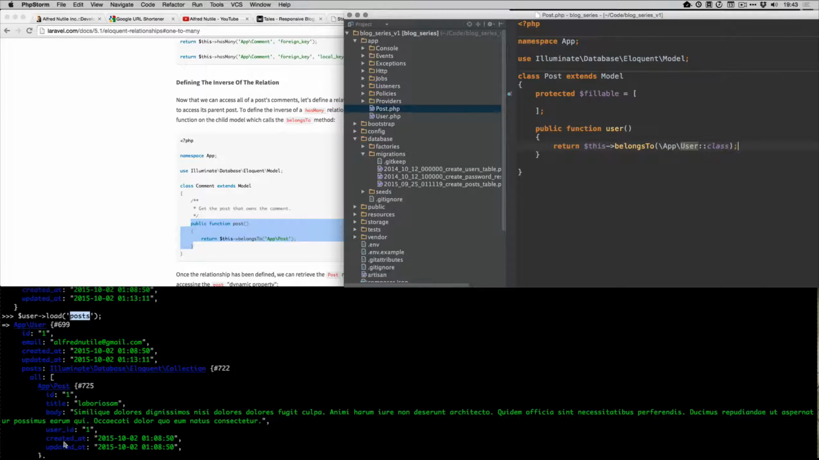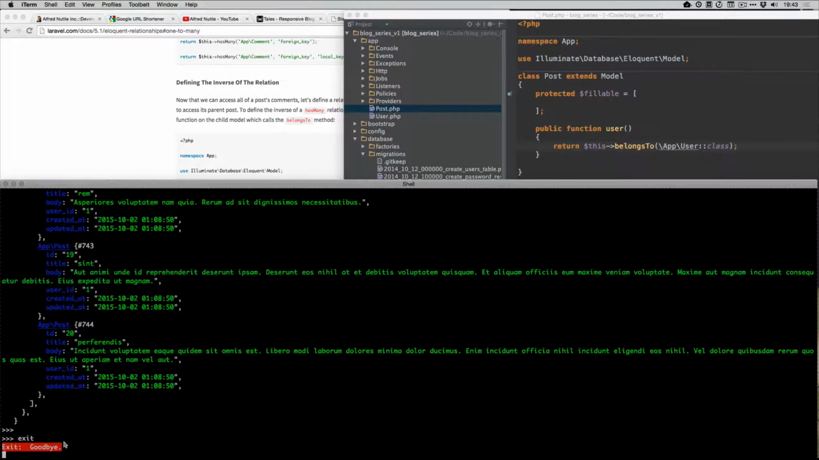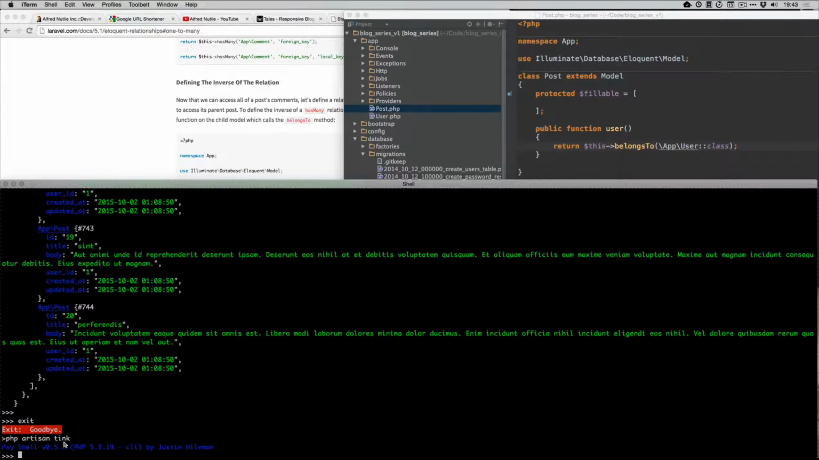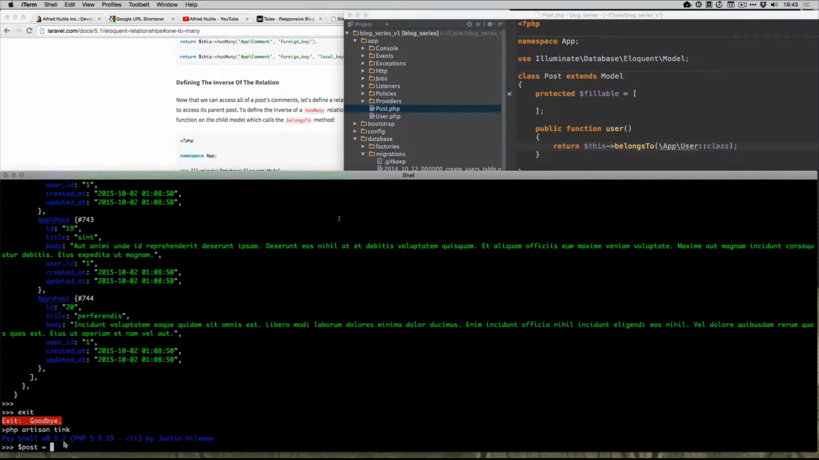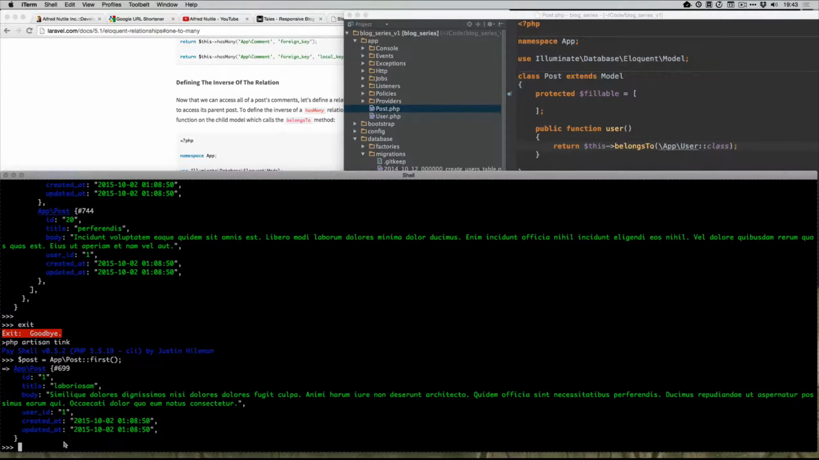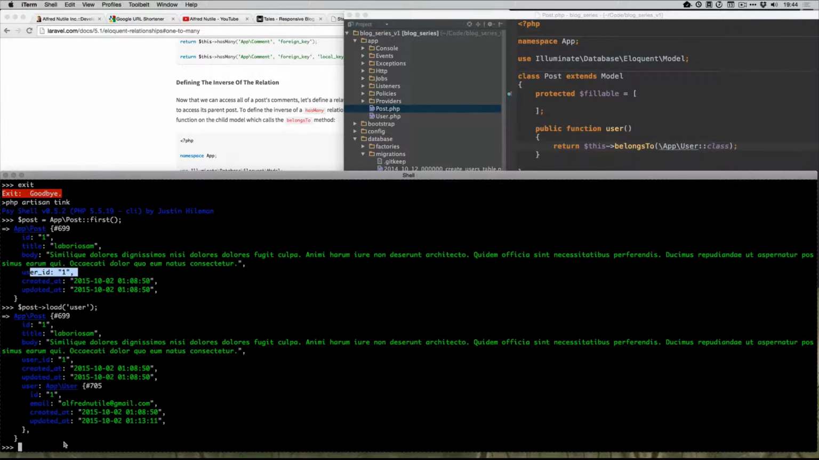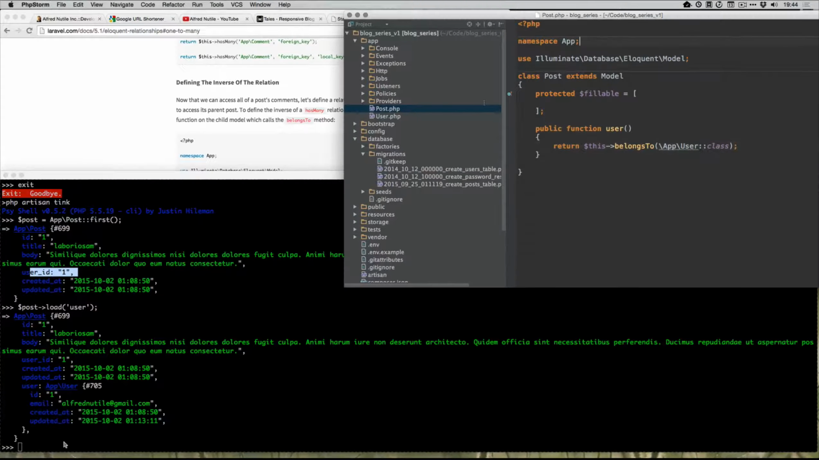So if we were to get out of here and start it up again, and we say post equals, let me move my command line up. Post equals App\Post first. That's going to then tell us, look at how it's user one here, right? So now that we've added that thing, we can say post load user, which is that method we just typed, and it loads user, right? I think I could even just type foo. You see, it doesn't really matter. It's just a convention.